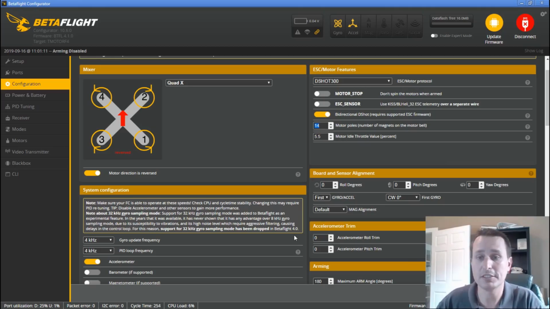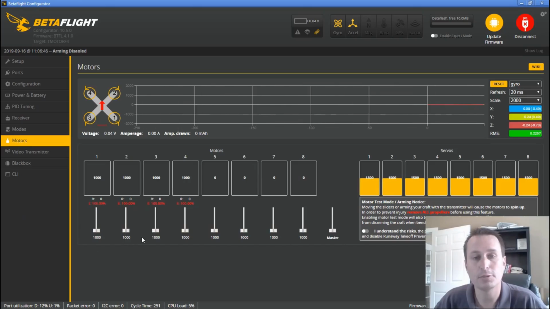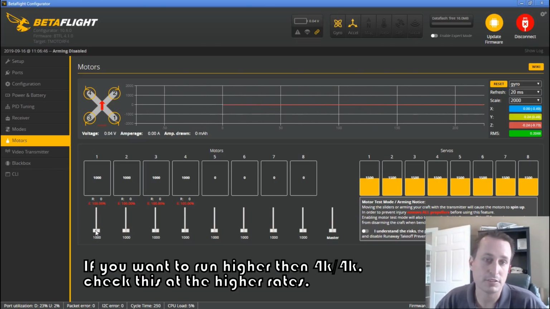After we have both of those things set, we're going to go ahead and hit save and reboot. Next, we want to go down to the motors tab and make sure the RPM telemetry is coming back. There's two tooltips on here, the R and the E. The R is the current RPM of the motor, which is zero because I don't have the battery plugged in and they're not spinning up. E is the percent error of packet data coming back, so it's 100% because, again, the ESCs aren't powered up.